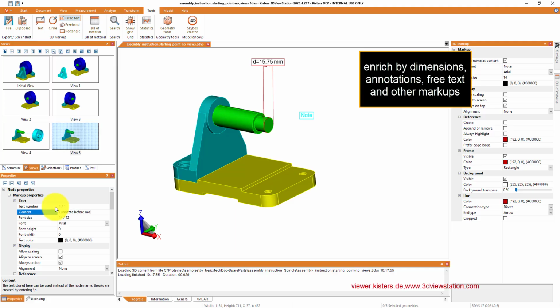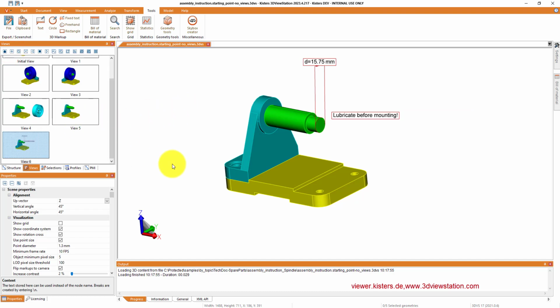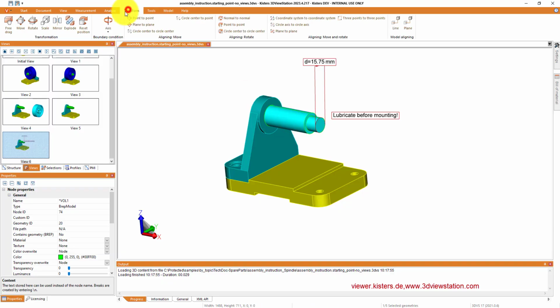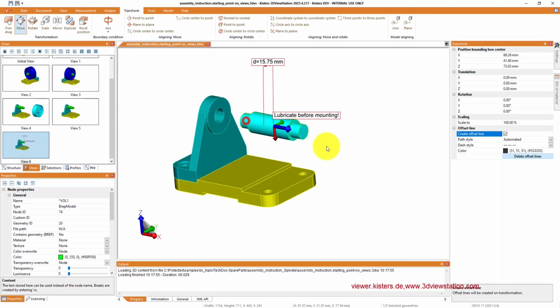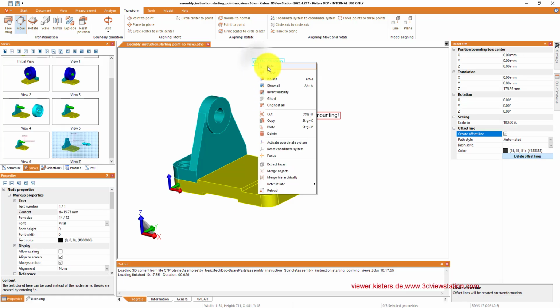And while we are doing that, we can, of course, apply any kind of markups, annotations, free text, whatever functionality 3DViewStation provides. So we are going to do that for that rather small assembly now up to the very end. It will take a few more steps. You can see we are using offset lines to show a little bit about the direction of a movement and stuff like that. You can, of course, do that without all that.